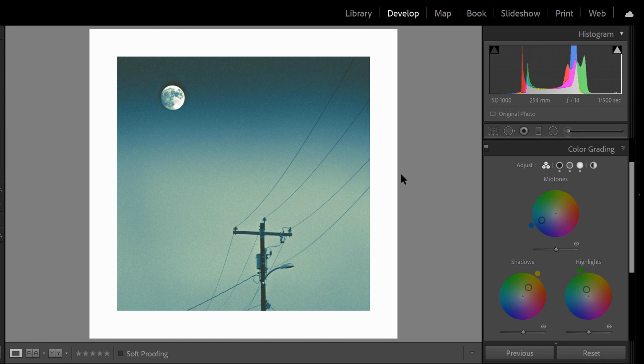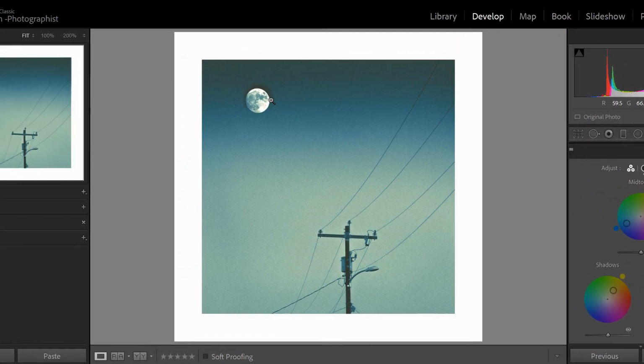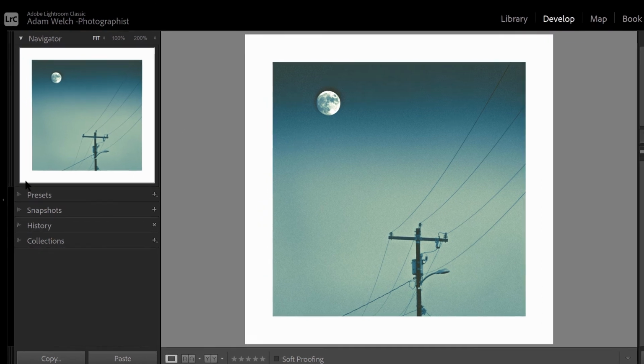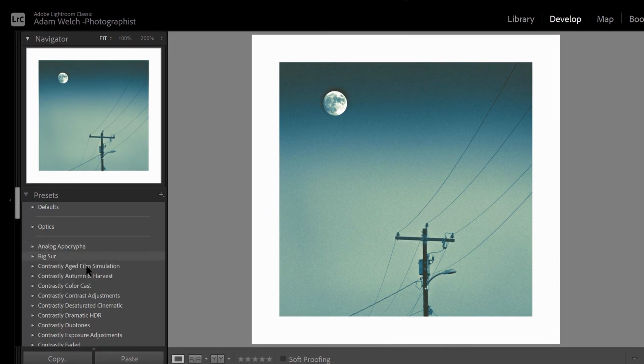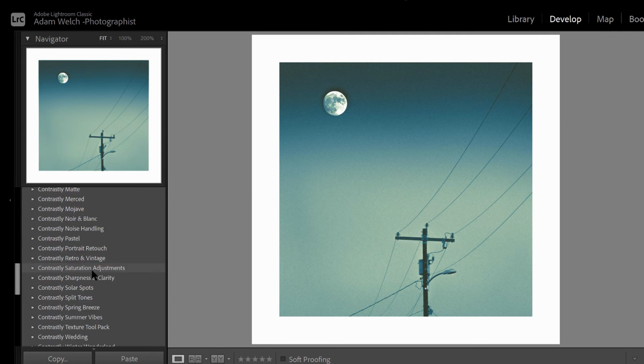Now you may be wondering, Adam, do my presets work with the new color grading? I have all these split toning presets. If you have our Contrastly presets that are centered around split toning, I have good news for you, or any other presets, honestly, that center around anything done in the split toning panel. They will all work. I'm going to show you exactly how they're going to work here.